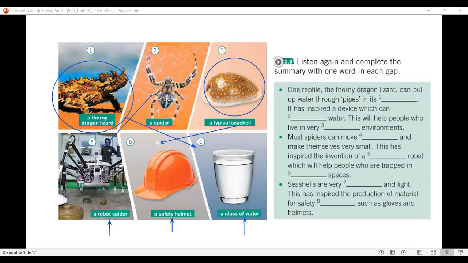Now that we listen, guys, I'm going to repeat the record again so you can help me completing these blank spaces. ¿Sí? Voy a repetir nuevamente el audio para que me ayuden a completar los espacios en blanco que tenemos aquí. ¿Ok? Pay attention to the first part, please. Pongan atención a la primera parte para que me ayuden a completar las tres primeras palabras. Pay attention, guys. Track 2.8.